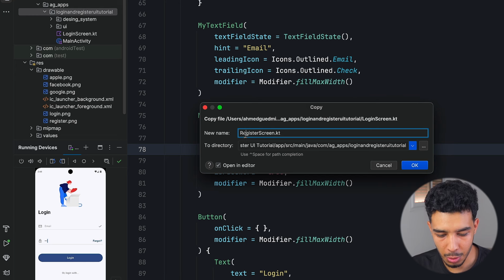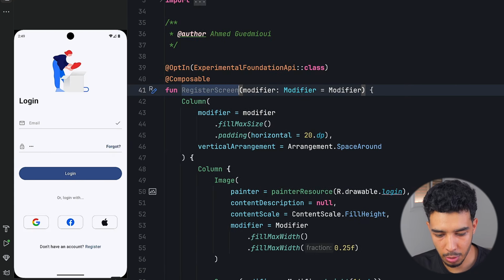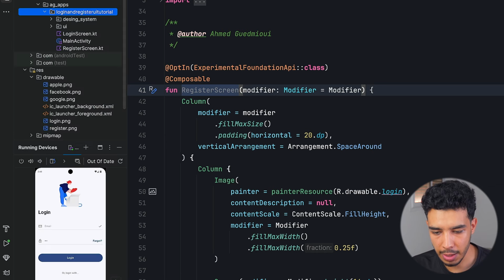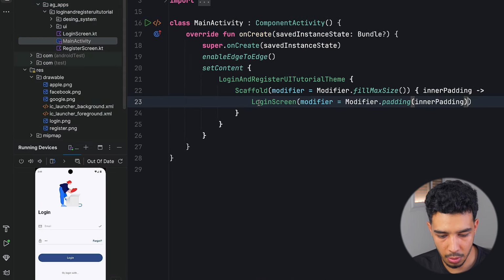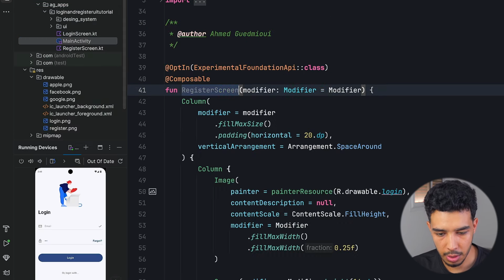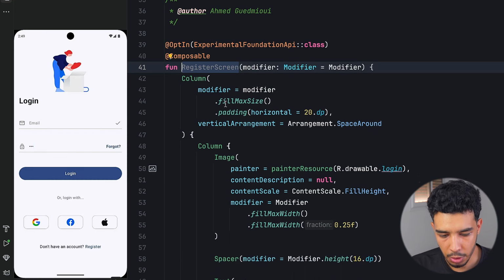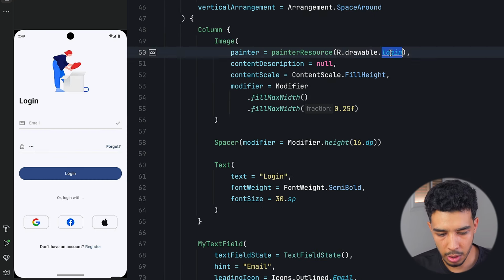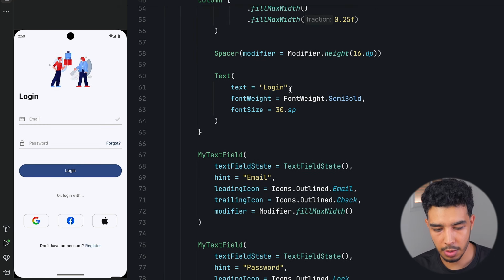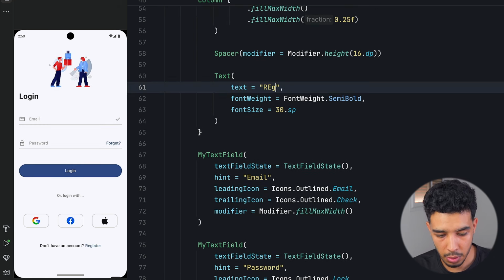Copy the name because we also need that. It's going to be register screen. Let's go to our main activity and call it instead. So register screen. This is the register screen. For the register screen, the icon is going to be register right here. Maybe I need to rerun the app. Here it is. The text is going to be, of course, register like this.